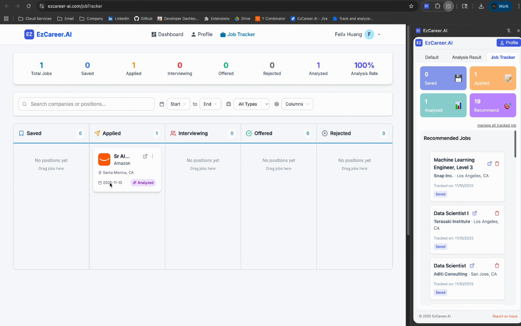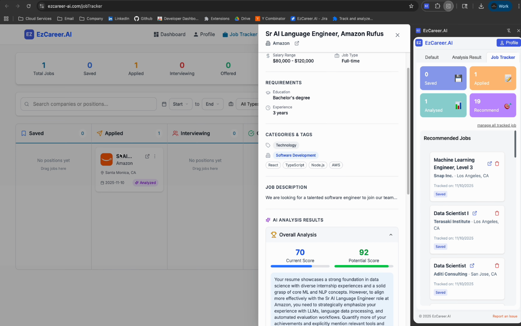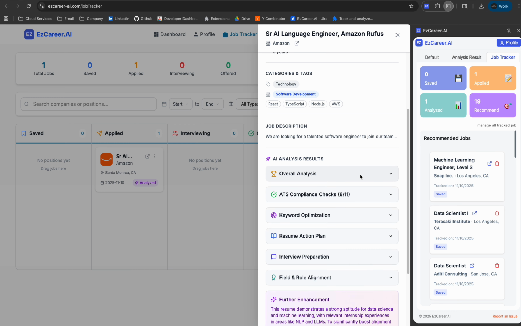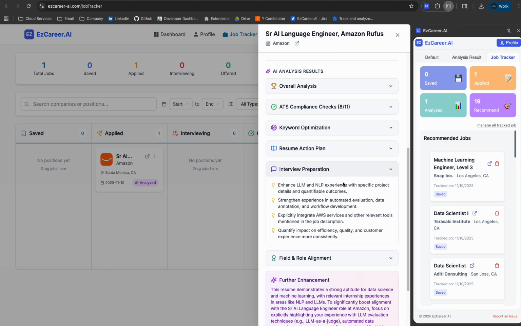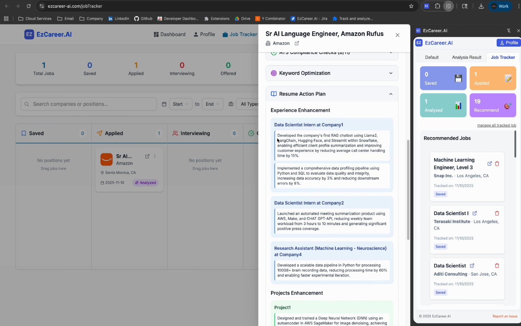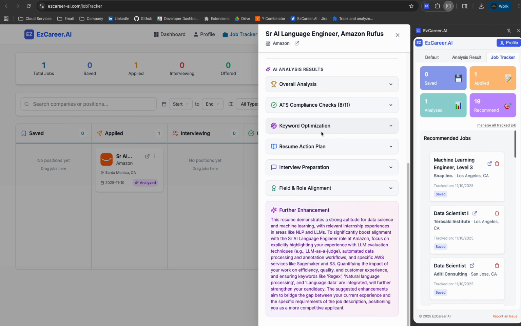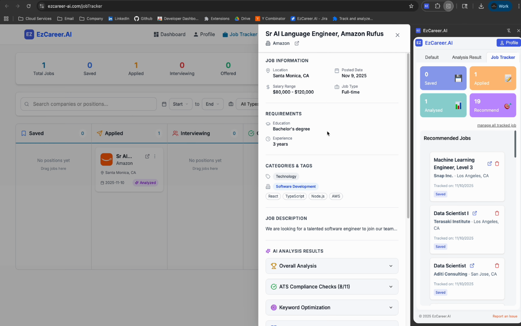Also, if you have analyzed a position, you will see this analyzed button icon over here. And once you click on the position, it will show you the analysis results. Like I mentioned before, you can see the interview prep tips, you can see the bullet points that we have revised, and the score. You can see everything as historical analyzed results over here on this page.